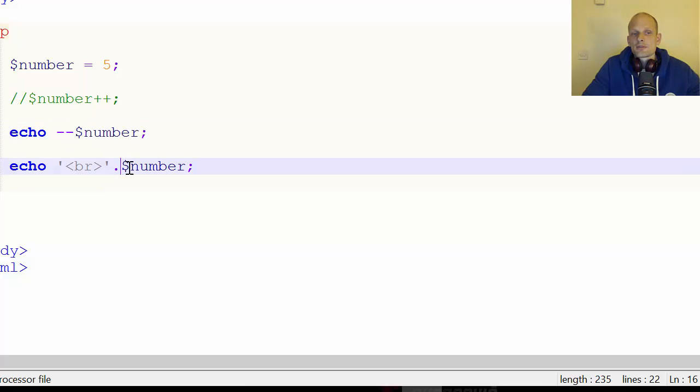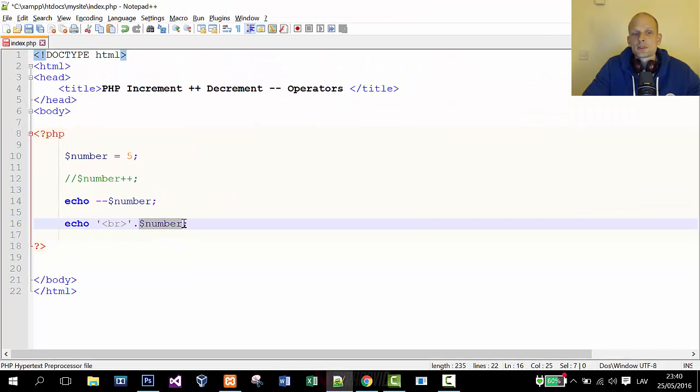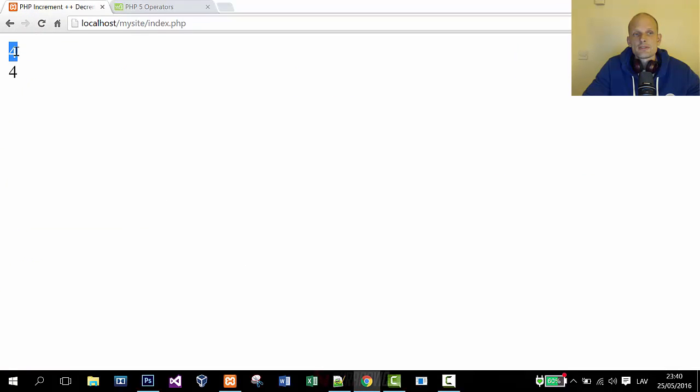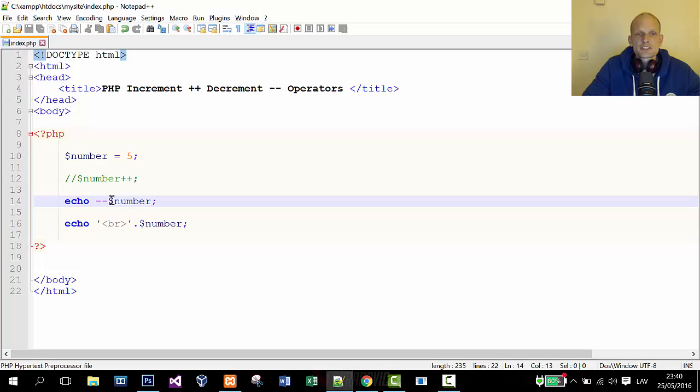And as the number value is 4 and we are not doing anything with it in the second echo, it will display two 4s on the screen. So let's save it. Let's go back to the browser, refresh, and we see 4 and 4 is displayed on the screen. But if we would use the minus signs after this variable, this is post decrement. It means that at first it will just display this 5 on the screen, but it will not subtract 1, or it will not decrement this particular number.